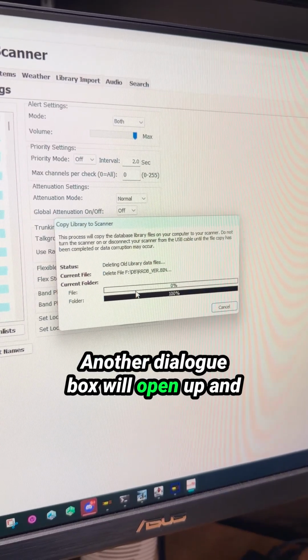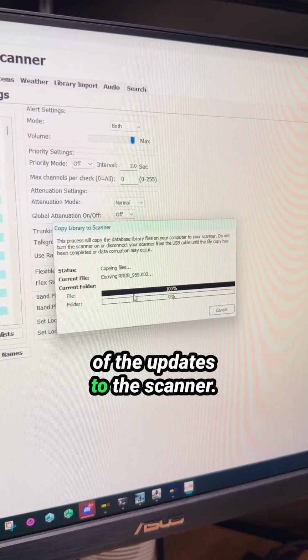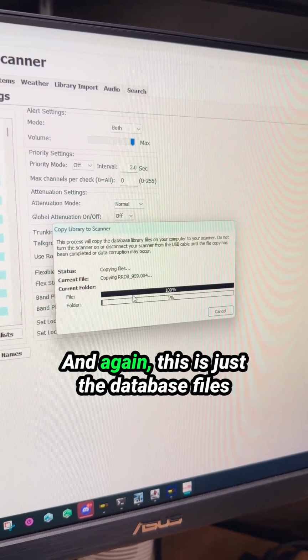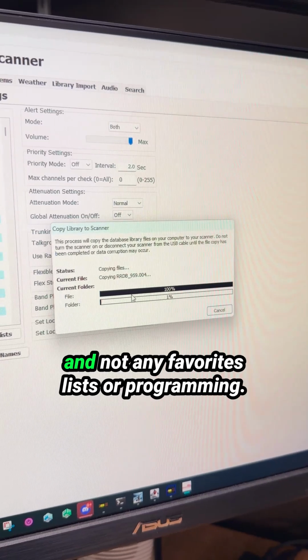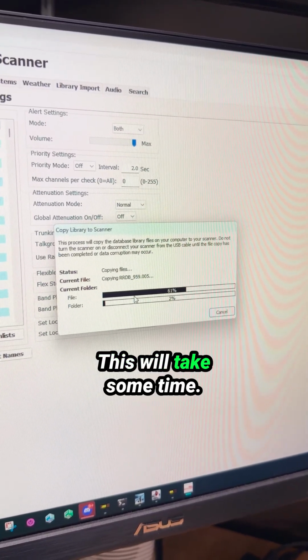Another dialog box will open up. And after some time, this will start to program all of the updates to the scanner. And again, this is just the database files and not any favorites lists or programming. This will take some time.